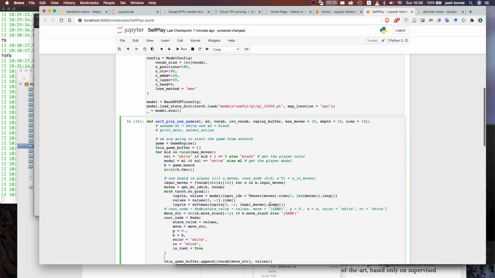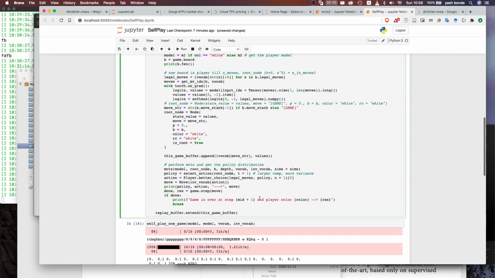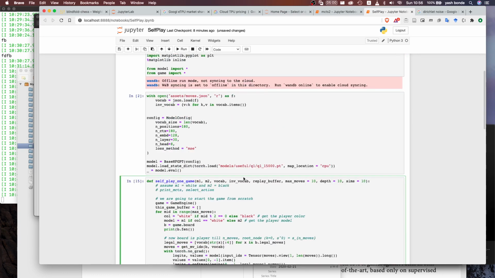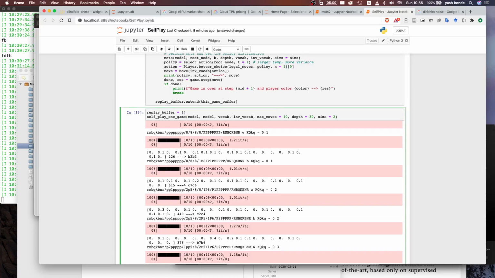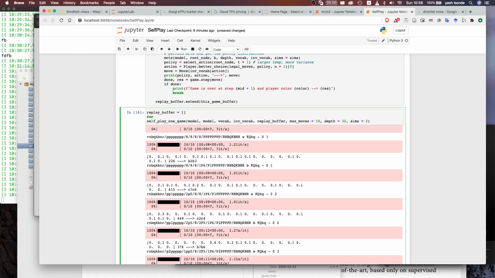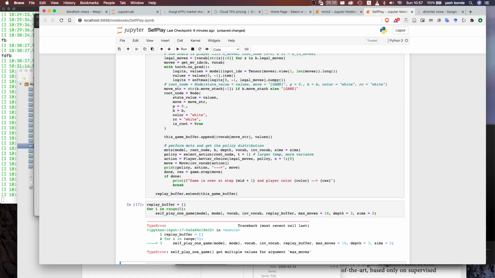Now, we are going to be running this thing for a couple of simulations. Sims is equal to one. No, simulation, you should have two simulations. Depth is equal to 40. Now, depth is 30, and max move is this thing. And we are going to need a replay buffer. So replay buffer is equal to this thing. Goes here for i in range 5. That is 3. I mean this is good enough.